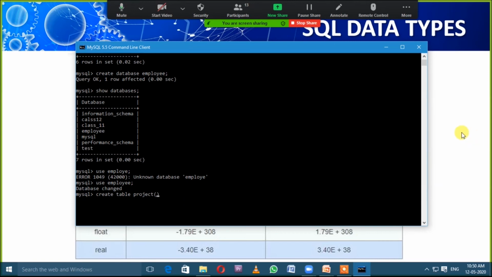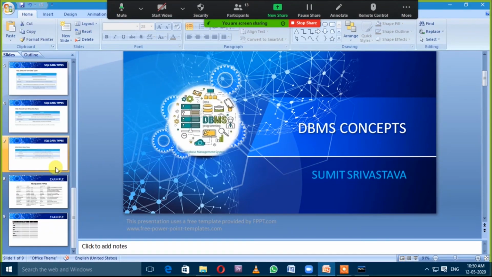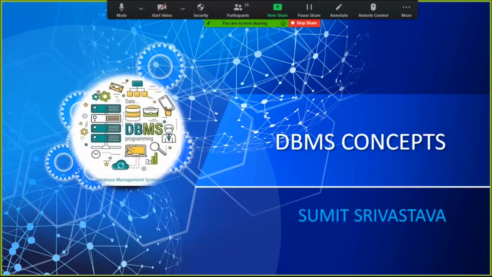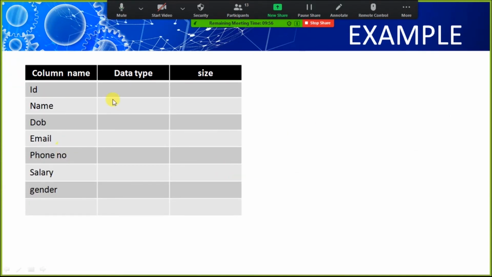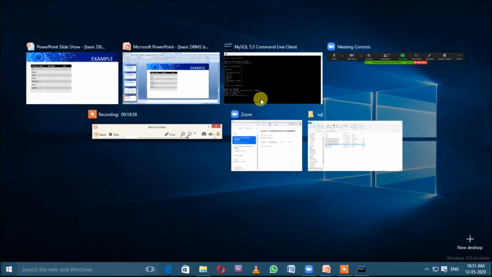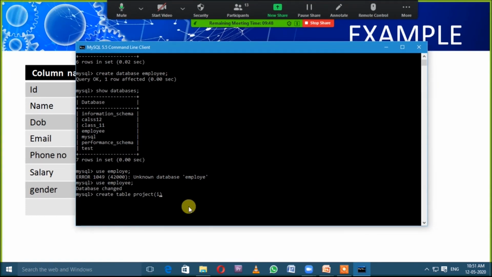Now first of all, we need to decide which columns we will create. Look at the screen: ID, name, DOB. Let's move back to MySQL. The first column is ID. I am taking it as int, and in the integer we will pass the size. I am passing 2 as the size. 2 means only 2-digit values will be allowed by int. Comma, name, char or varchar you can pass.